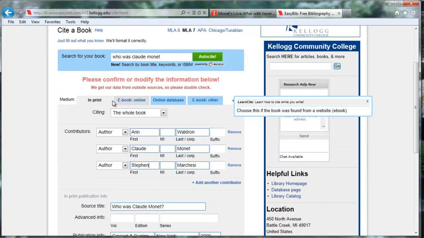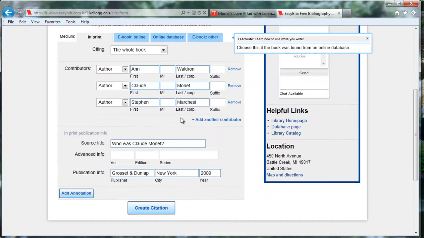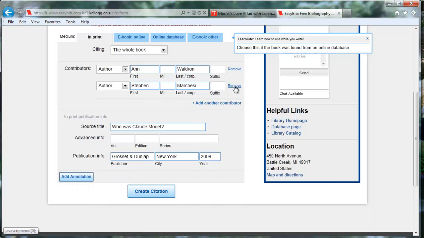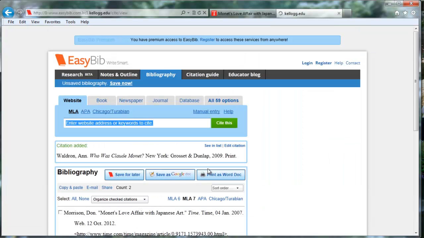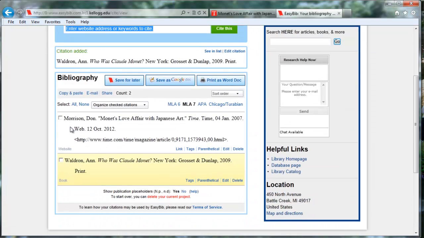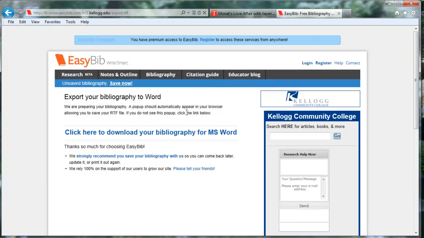All right, and so now I still need to modify the information. Claude Monet was not an author of this book, or this Stephen Mart wasn't. So there's my title. This is the publisher, the city, the year. That all looks good. So I'm going to create a citation. So now I have 2 citations, and I want to print them as a Word document.